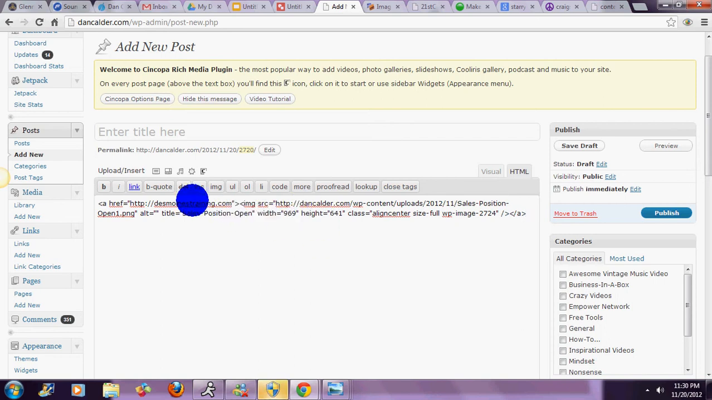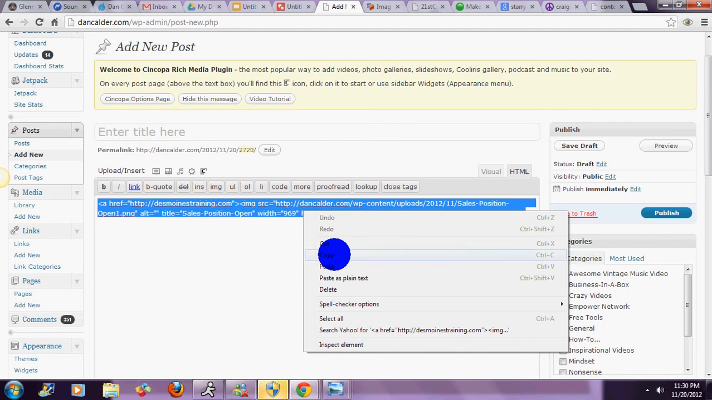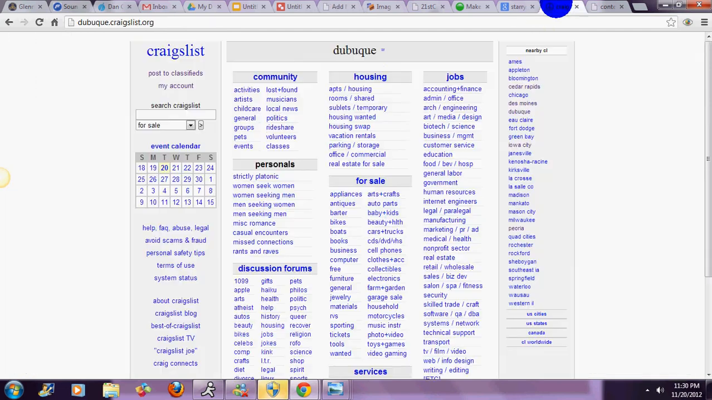Now, if you look, this has exactly what I was telling you on the second page of the presentation. Space href equals, and then I put in my DesMoinesTraining.com, and then butted up exactly against that is whoever hosted it. In this case, it's DanCalder.com, but it can be a myriad of other places you host it, and I'll show you a couple more of those. But just in the interest of speed here, I simply copy this code, and then I come over to Craigslist. We're in Dubuque on this one. Post to classifieds.